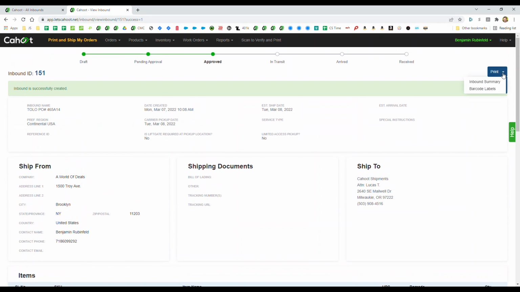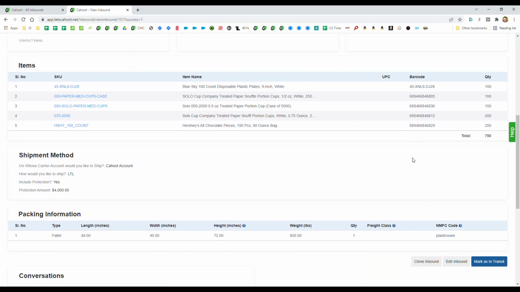So better to measure thrice, cut once. After submitting your inbound, notice that you can print your inbound summary for your records. You can print any barcodes needed if you need to prep your products before shipping. There's more info in the Help Center about this if needed. And that's it for inbound creation.